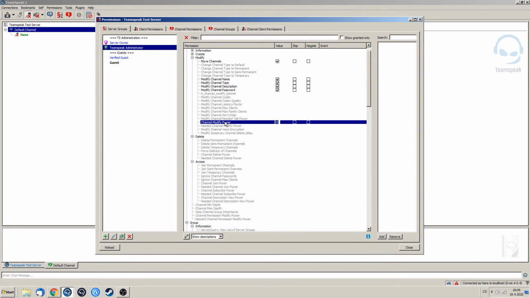Channel modify power. Now, the channel modify power is usually 75 when you create a channel. So if you give him 75 of channel modify power, it means that he can edit all the channels that are on the TeamSpeak. If you give him 70, then you need to make sure that all the channels that you want the TeamSpeak admin to be able to edit are going to have a decreased amount of needed modify power.